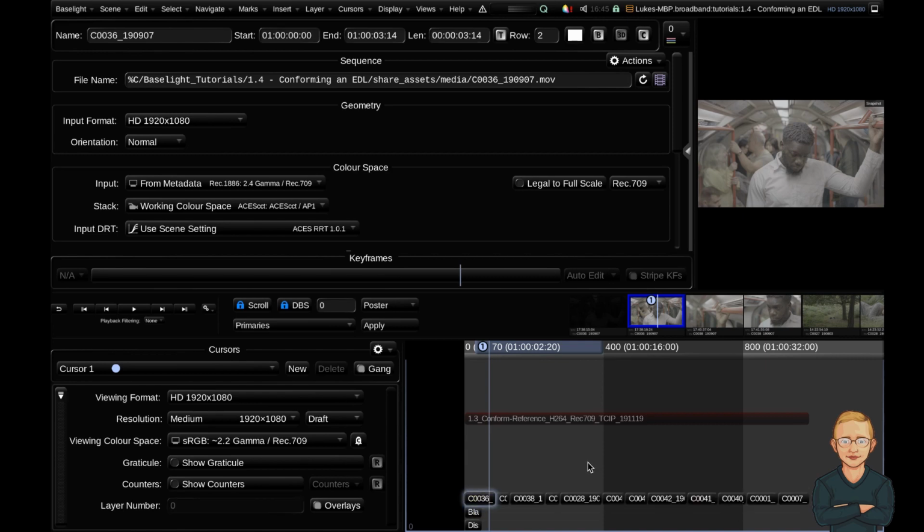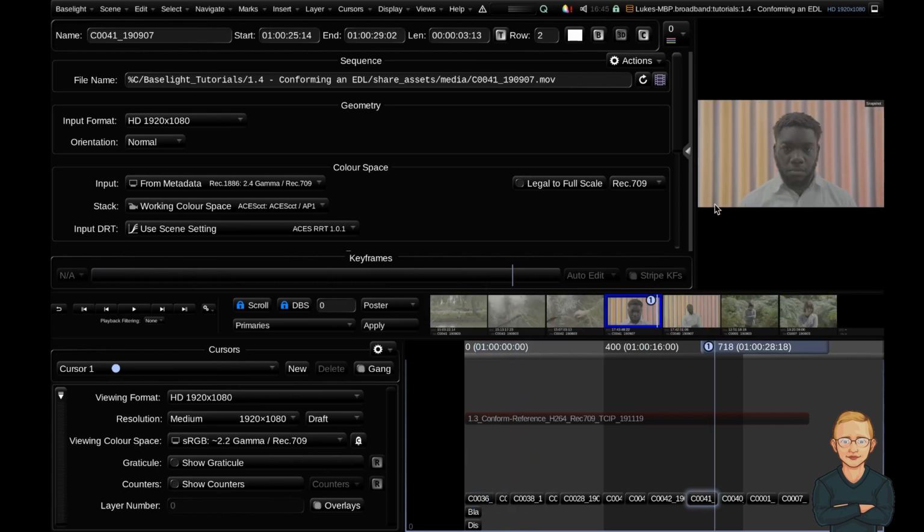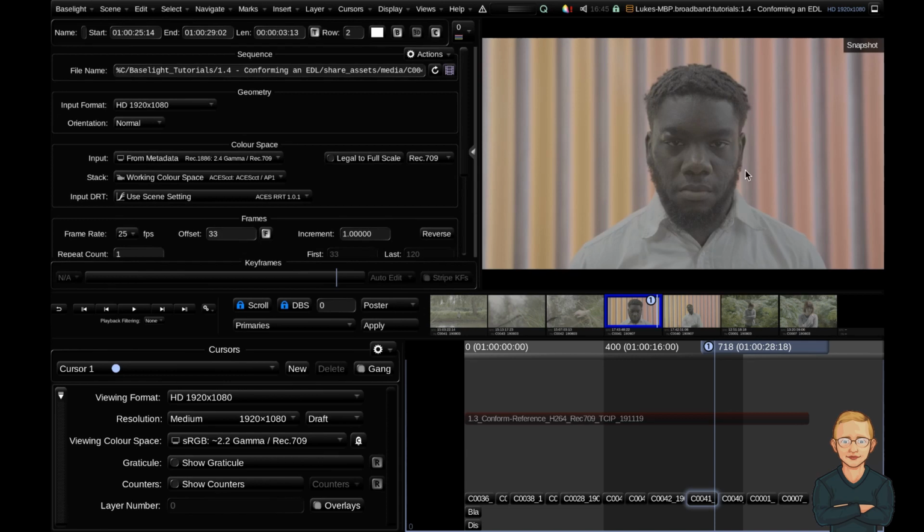Cool, so that's a good point to leave it. We've successfully imported an EDL, and we have a timeline with no gaps. As you can see, the image isn't looking that flash, it's looking very flat. And the biggest part of any conform, we need to sync check what we've got in the timeline against the offline reference that's been provided to us.